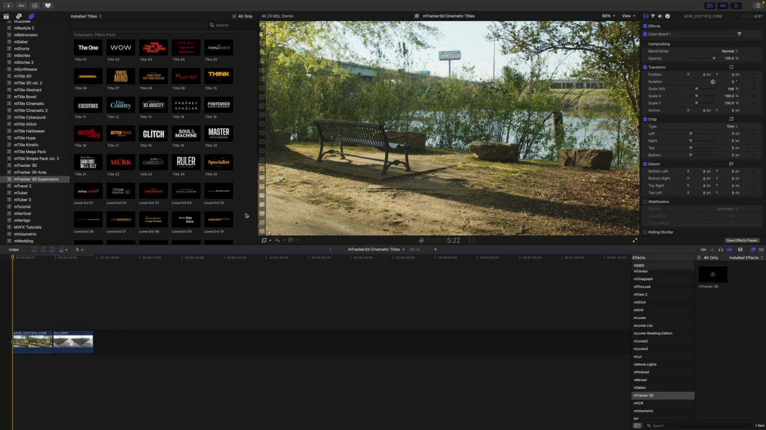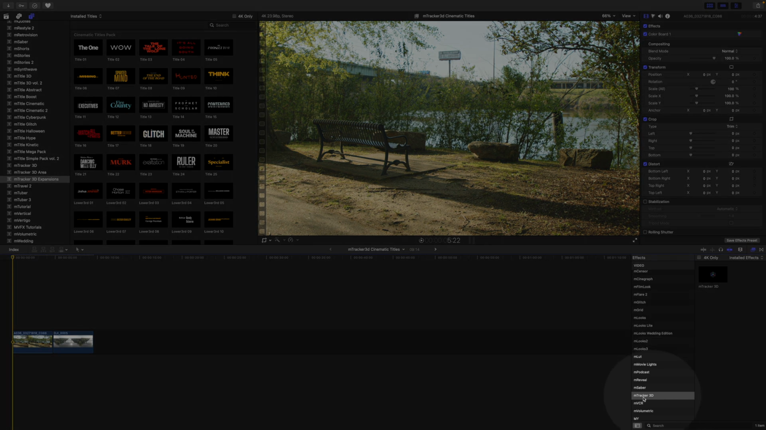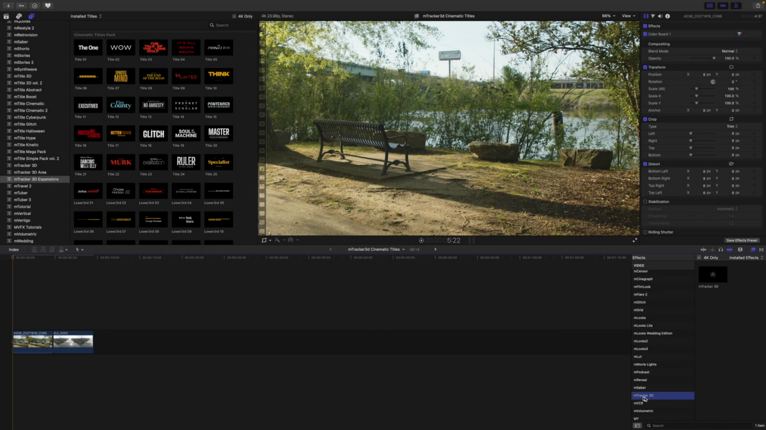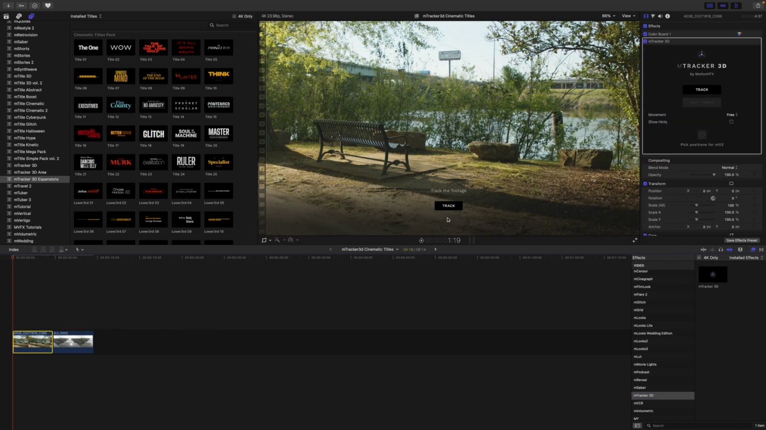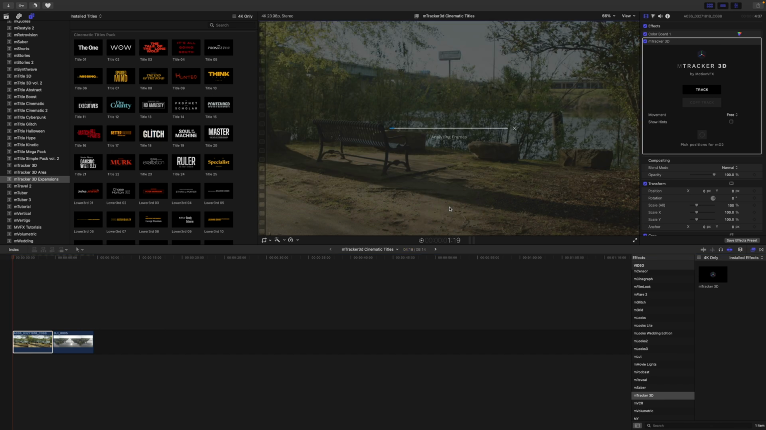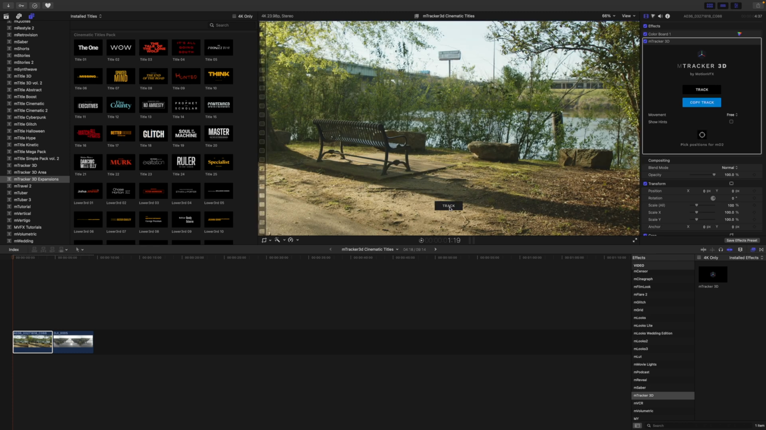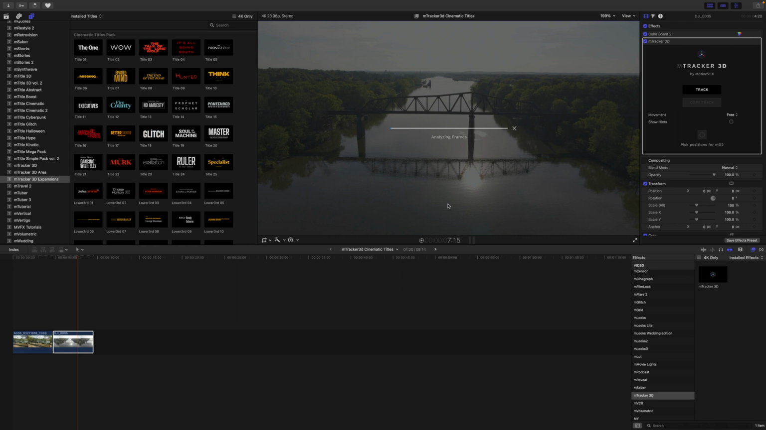Now, of course, you will need to also have the mTracker 3D plugin installed, and that is going to be over in your effects. We have a lot of mTracker 3D tutorials, so we're going to go through this very quickly. To apply mTracker 3D, drag it onto your clip, and you can click track. Based on the length of your video clip, the machine you're using, etc., the time that it takes to track is going to vary. For this tutorial, we are speeding up our tracking process so that we can get into taking a look at the Cinematic Titles Pack. We're going to go ahead and track this second clip as well.